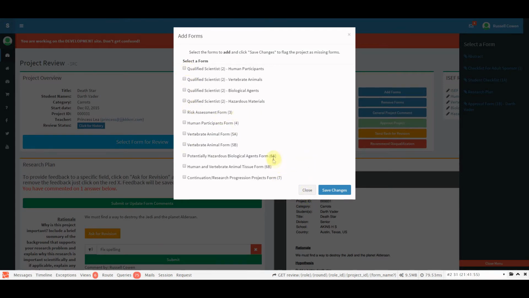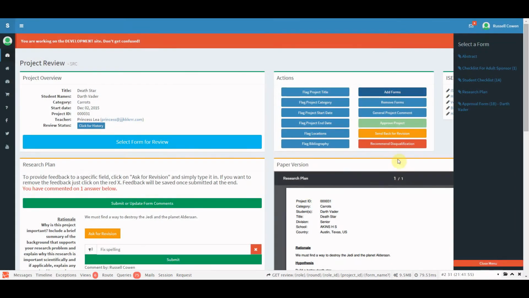Some of these forms are SRC dependent forms, meaning they need prior approval. So if you add one of those forms to the project, it's basically going to send the student way back to the beginning, and he's going to have to go get signatures and stuff all over again. If you just add a risk form 3 or something like that, they don't have to reset their project. They won't lose any of their data, but they will have to go back through the steps and get signatures again.